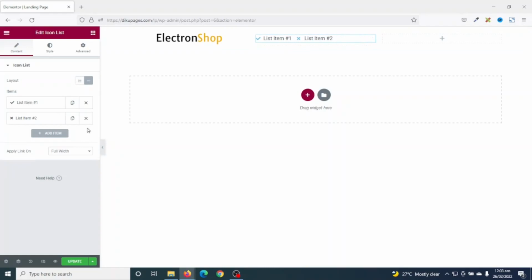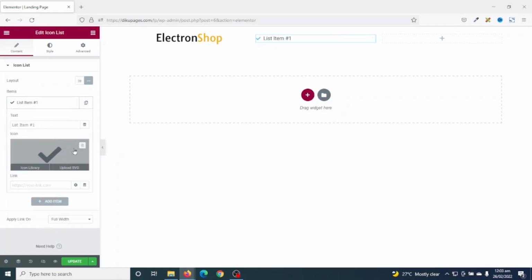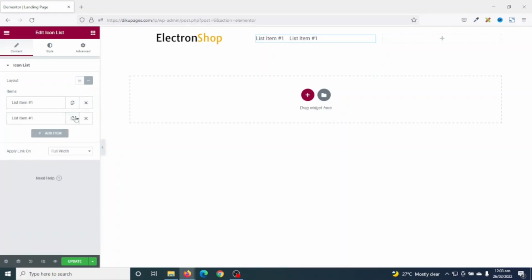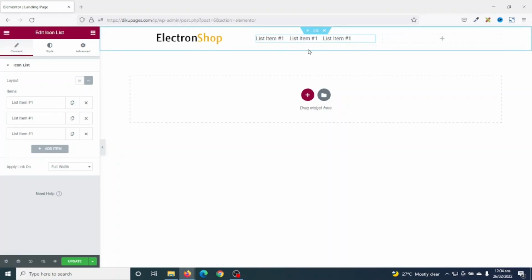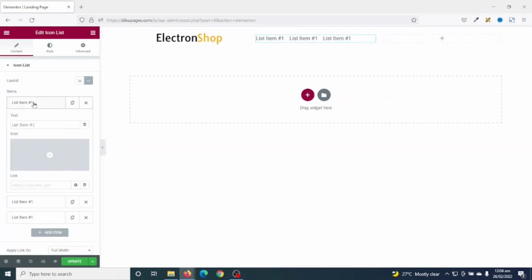So I'm going to first of all delete 2 of these menus. Now click on the first one, remove the icon. Then now I can duplicate this in order to have my 3 menus. So for the first item, I enter product.